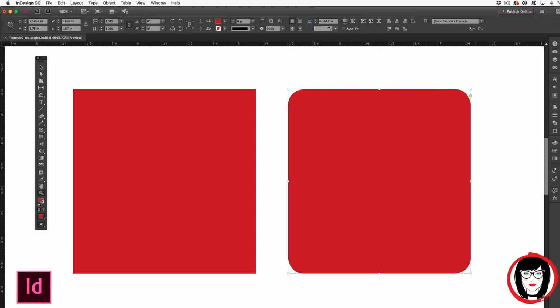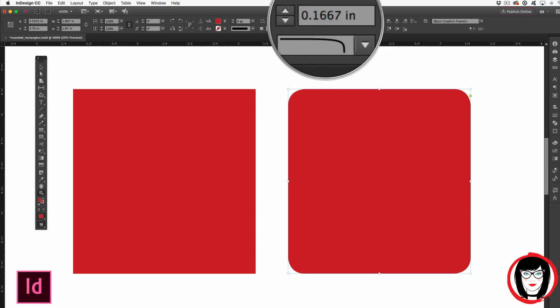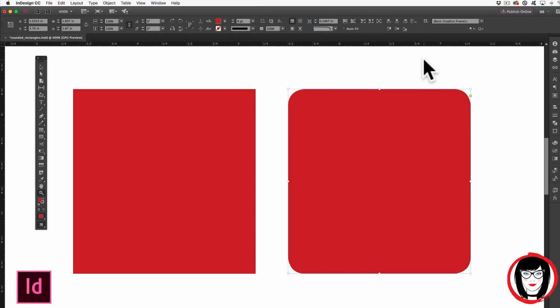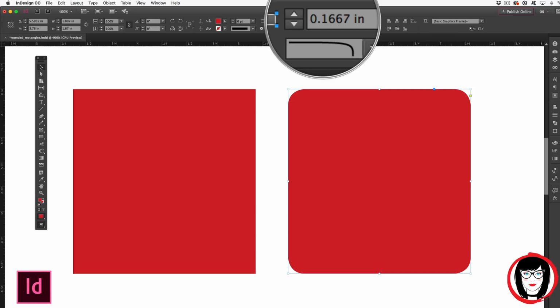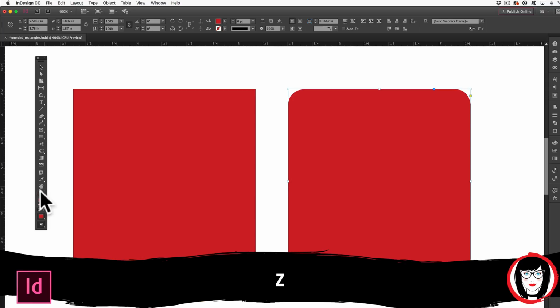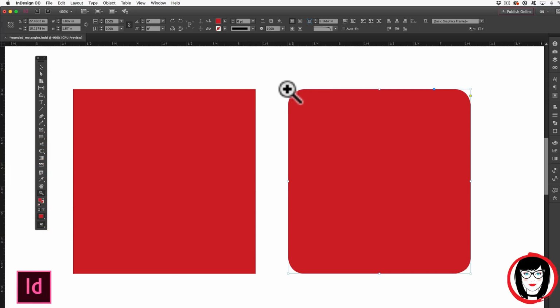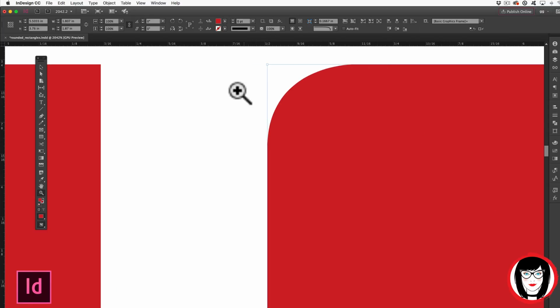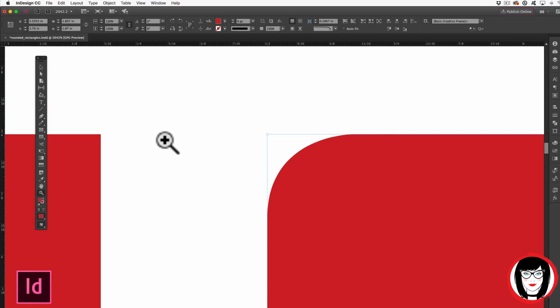After selecting rounded, it will default perhaps to 0.1667 of an inch if you have your document set to inches. Check out my other tutorial up here to see how you can convert your units of measurement to inches. So this number, 0.1667 of an inch, refers to, I'll take my zoom tool to zoom in on the corner here, that angle or the degree to which that corner is inset.